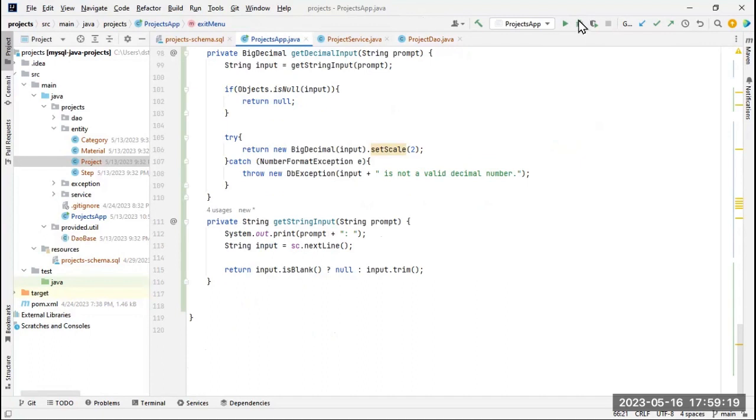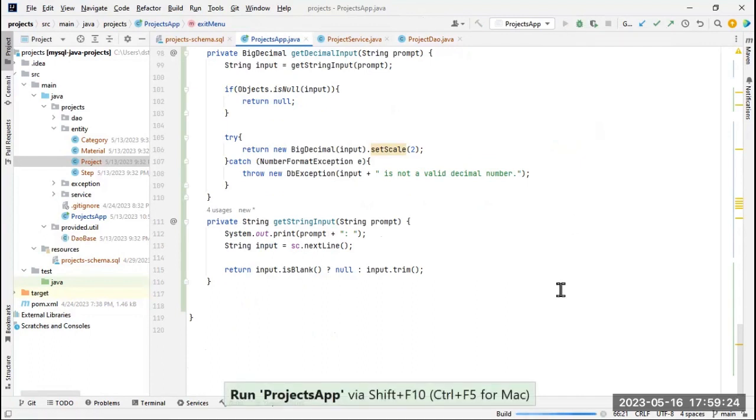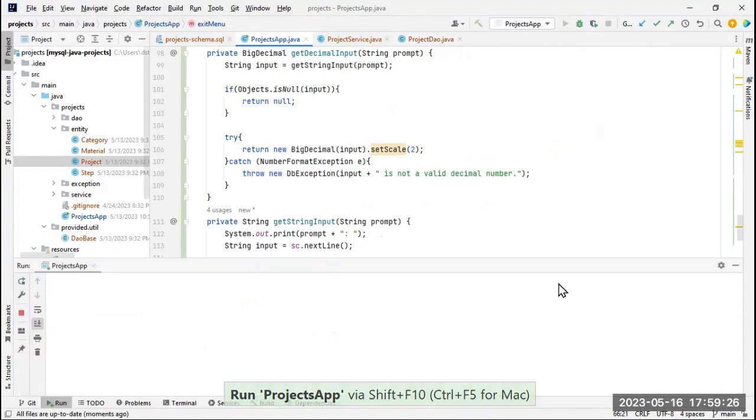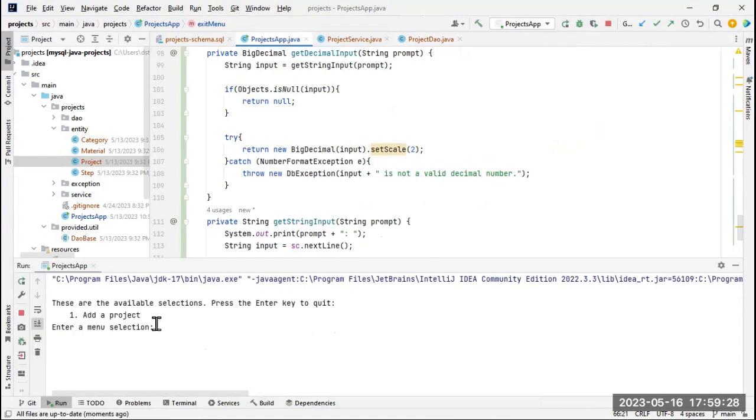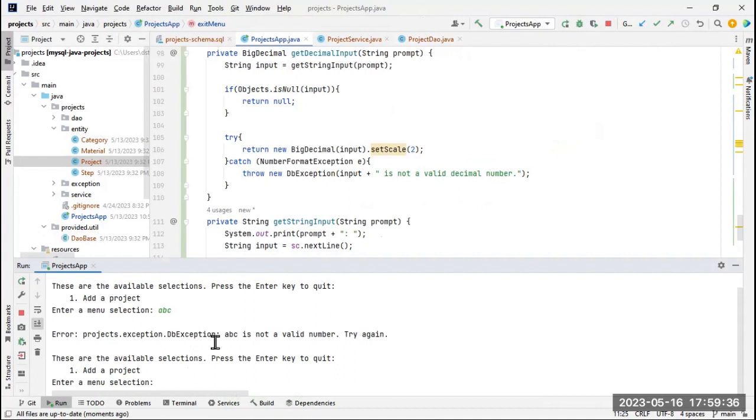All right, so let's run this. We'll display how it operates. To begin with, we want to show an invalid selection and how the program handles it. It does not crash, and offers you another opportunity.